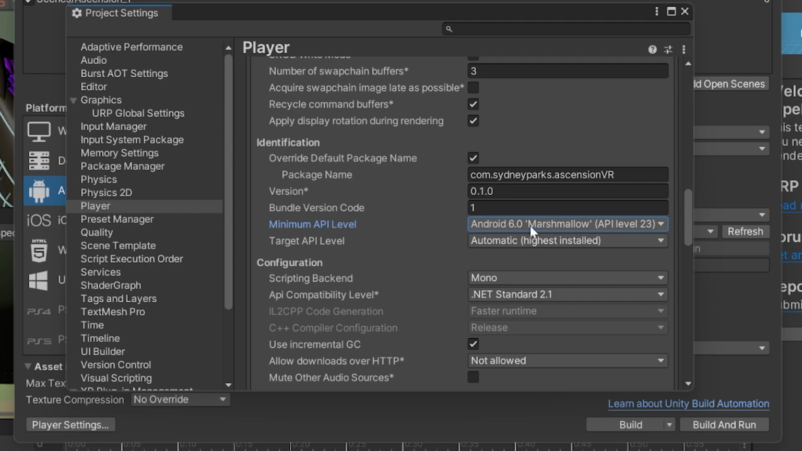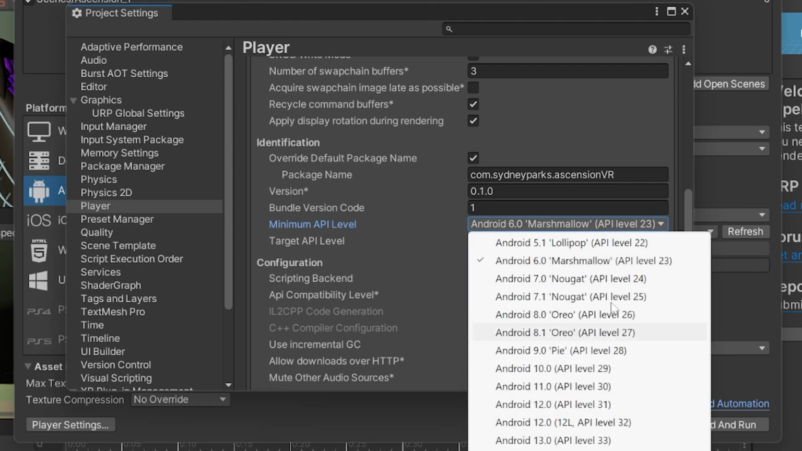I just have minimum API level set to Android 6.0, and this is the level that seems to actually work whenever I'm untethered and I want to just open up a Google Drive link without being tethered to a PC and headset. This is working for me. If you have something higher, I'm not sure if it's going to work. Make sure you have at least level 32 or below. And I would suggest just sticking to this one for right now, just to ensure things work.